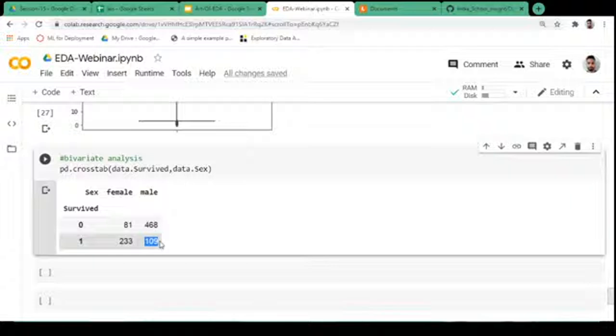So here if you see, out of this total, that is 233 plus 81, total 314 females have survived. So less number of females have died here, right? More number of female people has survived. And here if you see, more number of male passengers has died and very few have survived in this disaster aboard this Titanic, right? So if you are a female, there is a more chance of survival.